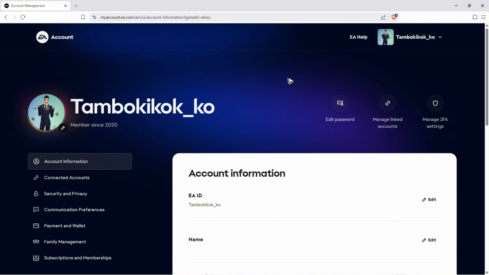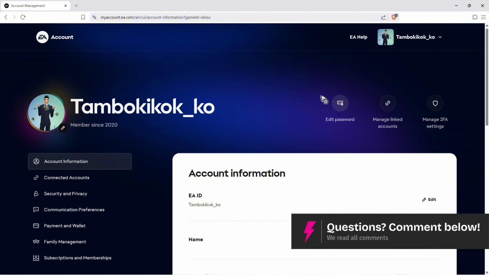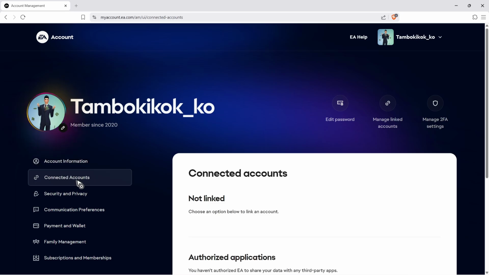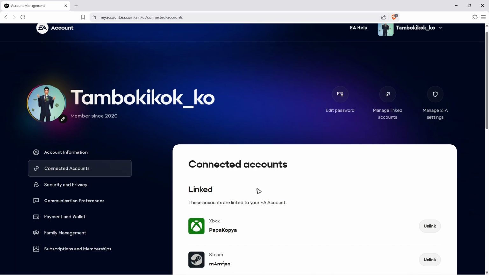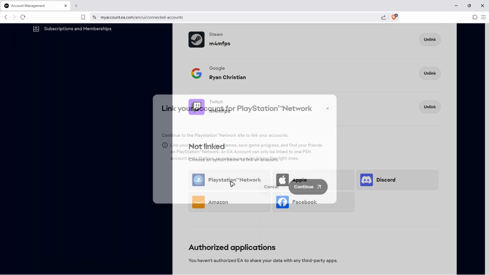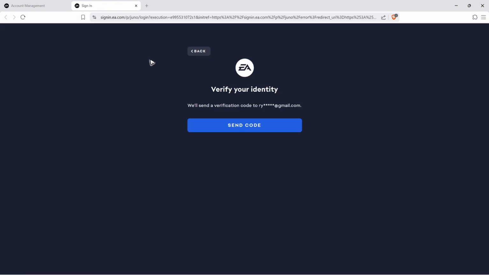go ahead and log in. Okay, so once logged in, go ahead over to the left panel and click on Connected Accounts. Okay, click on it, and you'll be able to see all of your connected accounts from here. And especially, we have PlayStation Network from the Not Linked section. So go ahead and click on PlayStation Network and click on Continue, and a new browser will pop up.